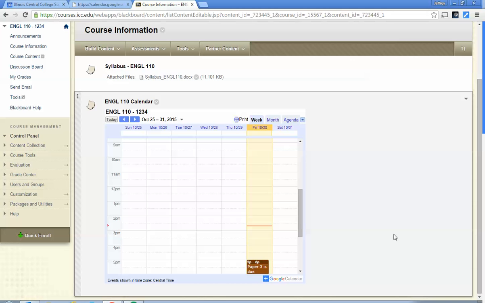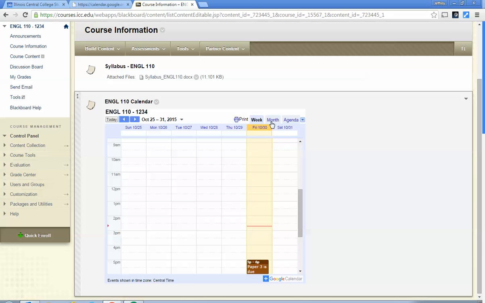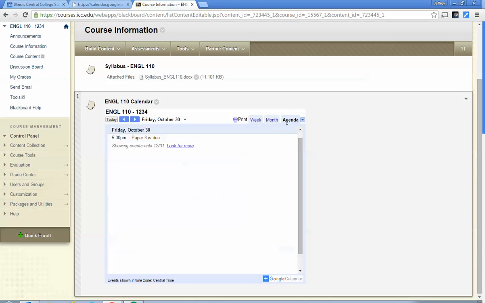And if I add items to my Google Calendar, they'll automatically appear in this area the next time the student comes to view the calendar. So as I add things or change things, if I wanted to have office hours or something like that, anything that I add to the calendar would show up here and would continue to show up and be updated throughout the semester. And the student can look ahead on the calendar and change between week view, month view, agenda view, and so on. And they can click on the links to see more information if I had entered more information about the calendar event.